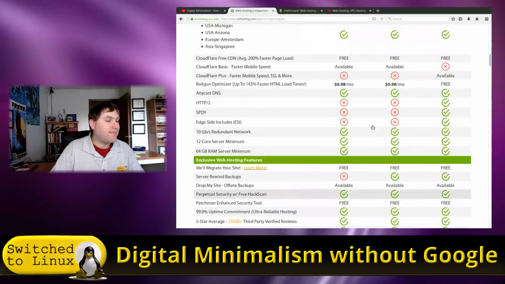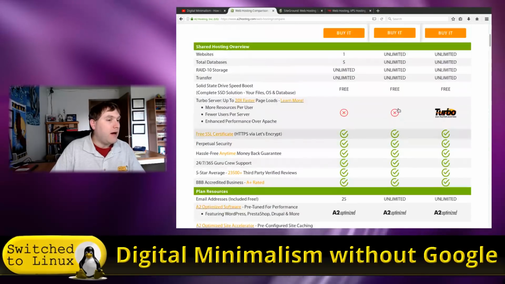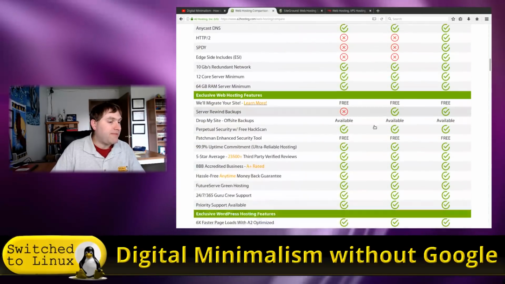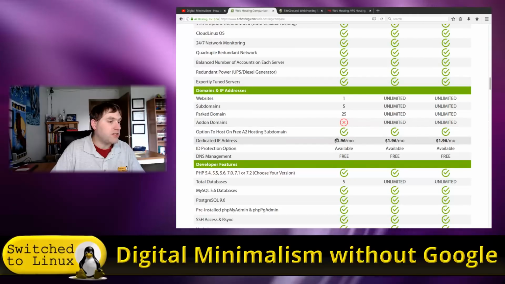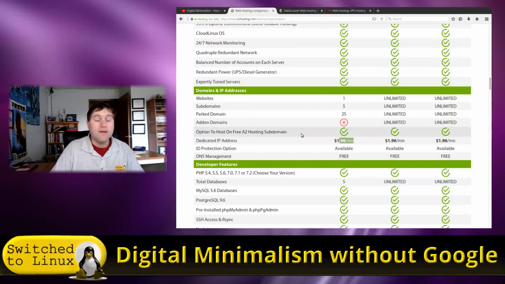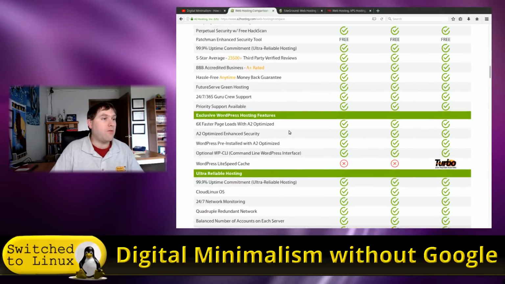Like I said, some of this stuff I wouldn't buy, but I would probably pick up a dedicated IP address, which is an extra $2 a month. So that's kind of one of the places that I would go.